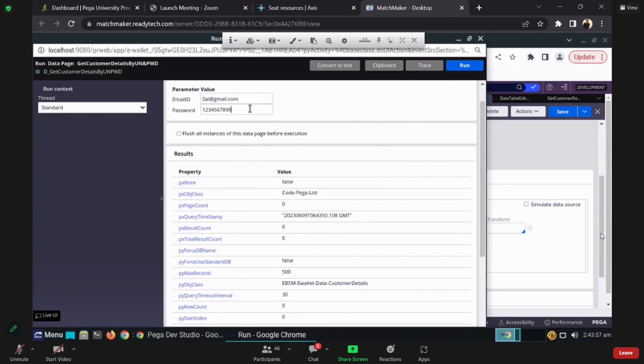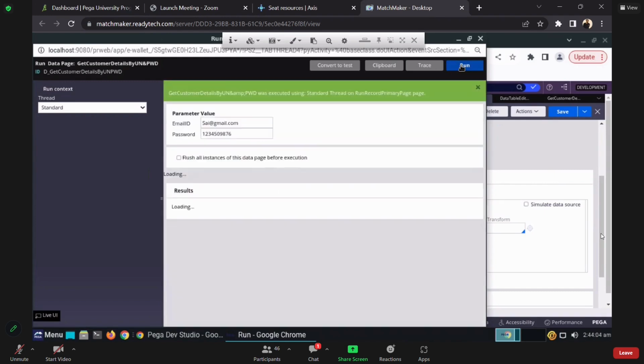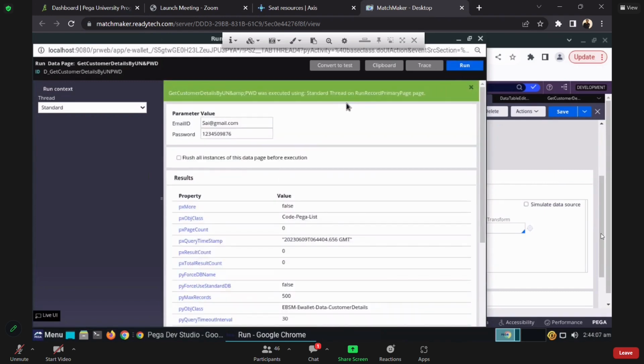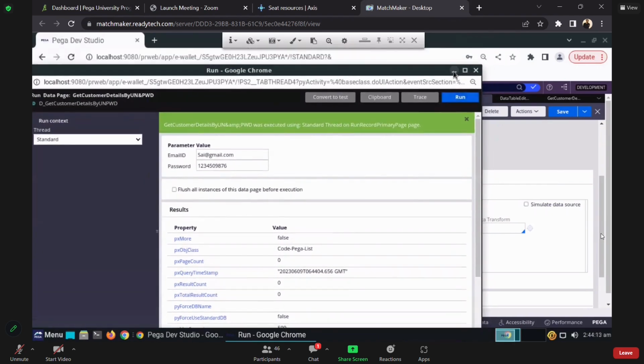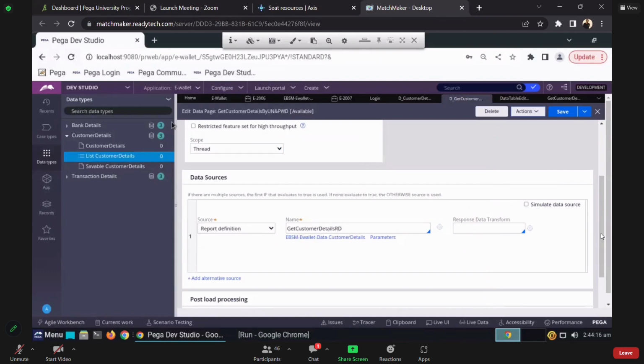Can you go to the records of your data type and verify whether the password you have given is correct or not? 1, 2, 3, 4, 5. No. Close it. Minimize this. Go to the records of your data type. See, that's the reason I asked you to remember the passwords properly. Go to the customer details. No. Customer details data type records.